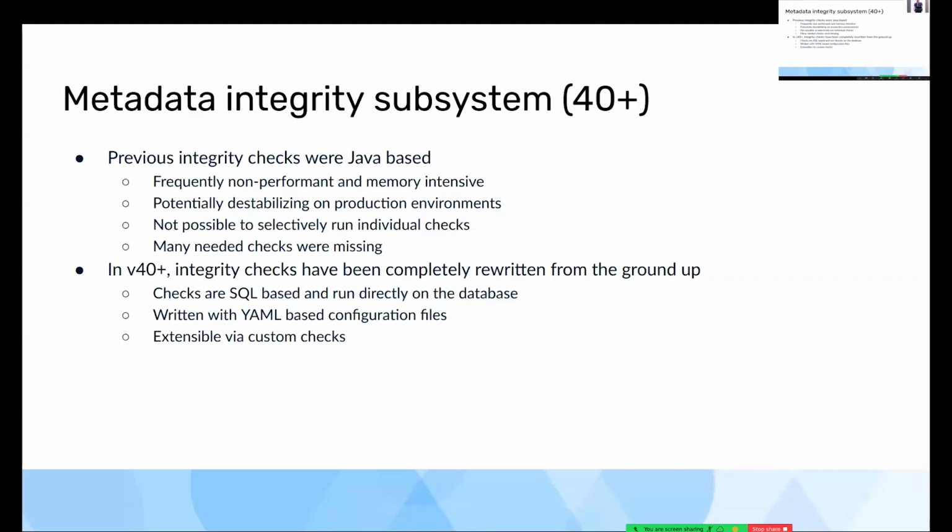Another big problem was that it was not possible to selectively run individual checks. So if you were only interested, and this was often the case, you might only be interested in running a particular check at a time, because if you have like 50 different problems with your metadata in the system, you can't address all of them at the same time. So oftentimes you might be looking at organization units without coordinates, and you don't want to have to rerun all of those checks all over again. You might be only focusing on that specific problem. So that was a big problem.